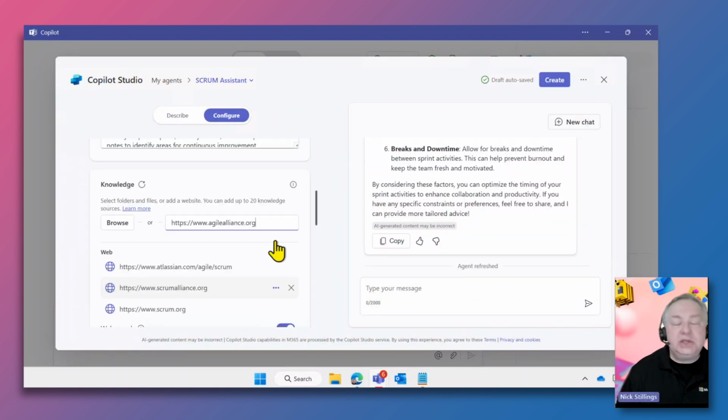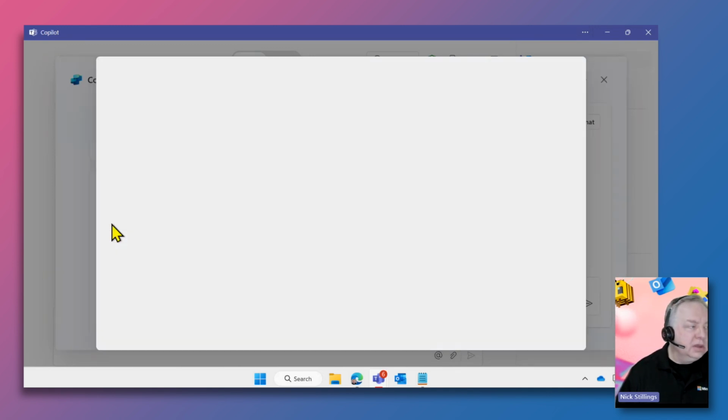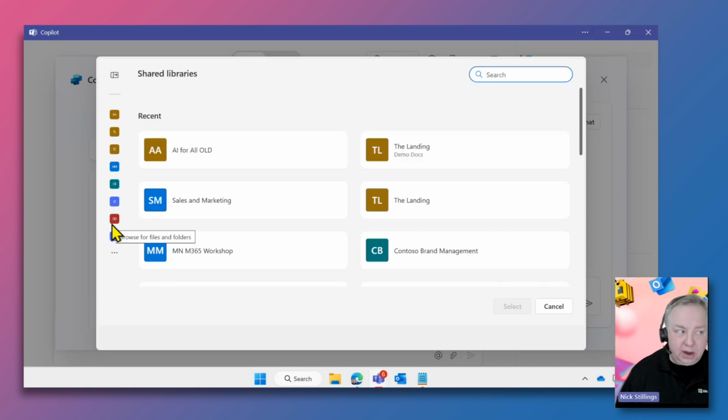Now, I'm building this one for people who don't have a full Copilot license, so I'm just using web grounding sources. But I could also click here where it says Browse, and that will take me out to my SharePoint environment. And so if I've got, let's say, a document library of known best practices for a company, I could point to that and pull it in.